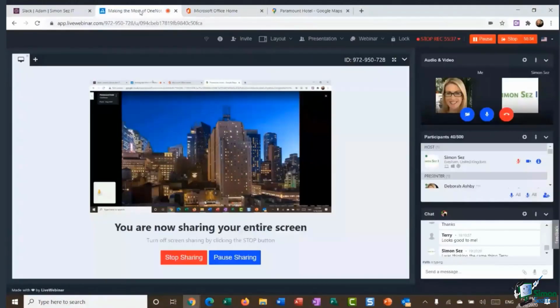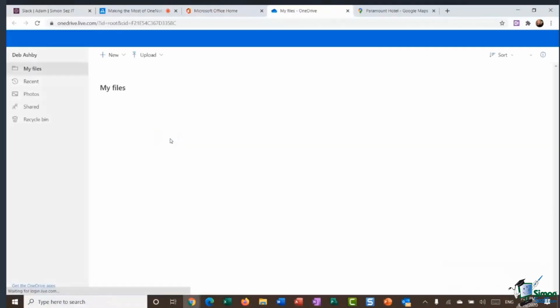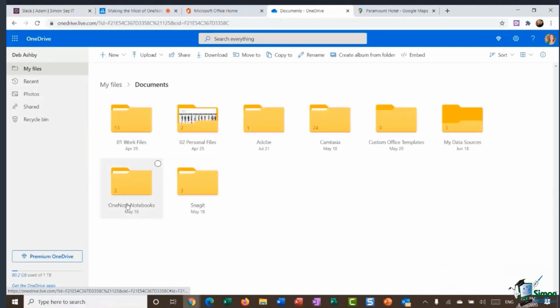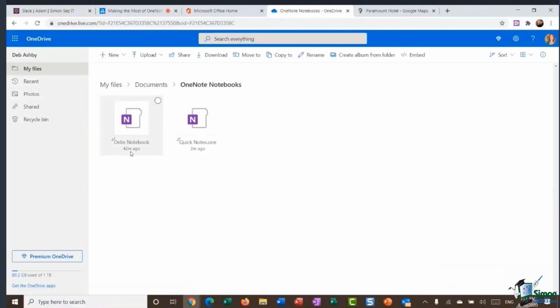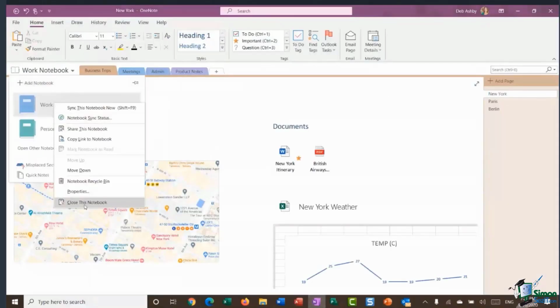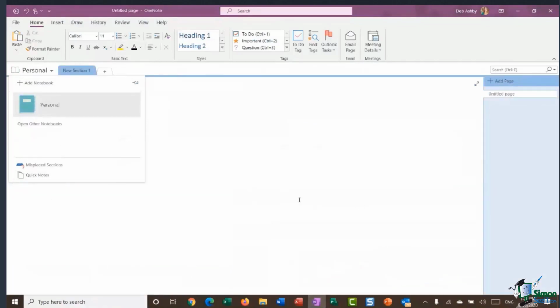Let's go back to my Office 365. I'm going to quickly jump into OneDrive. And I'm going to go into Documents and OneNote Notebooks. And you'll see there is my Deb's notebook. So I have to come into here, select it, and delete it from here, and then go back to OneNote. And I can then safely close that notebook down, like so, to get rid of it.